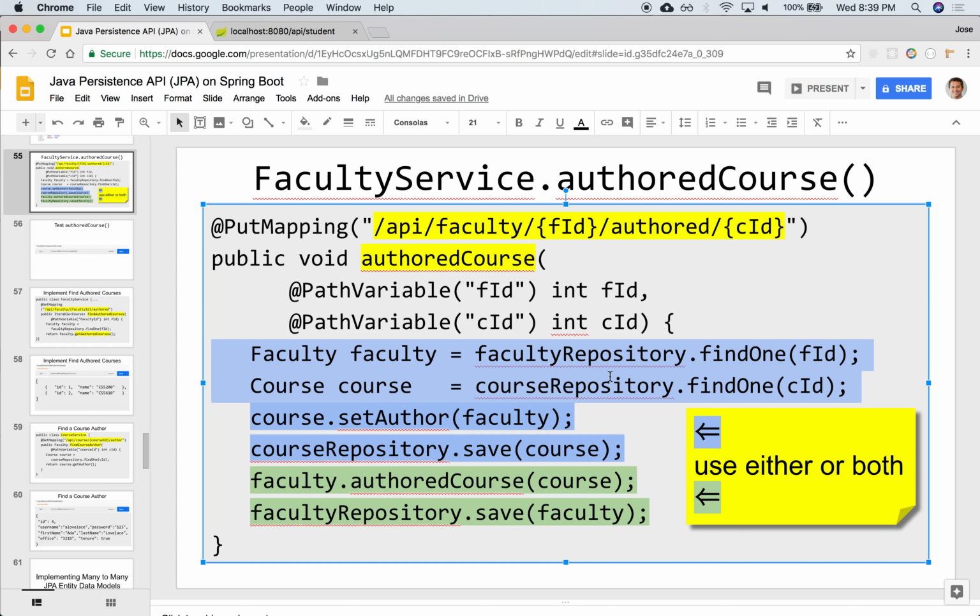It's going to say, "Hey, course, here's your faculty who authored you," and it's going to save the course, or we could use the other relationship. But remember, it can be either one, right? If I set one, it sets the other. So I don't have to do both of them. If you do both of them, it'll just be redundant, but nothing will happen. But typically you do one or the other.